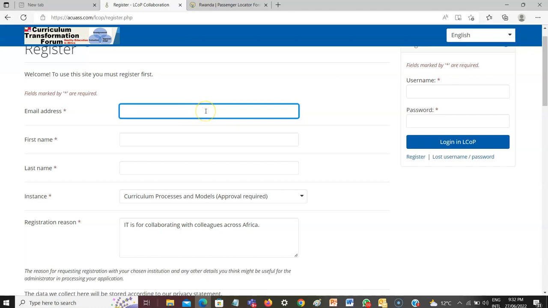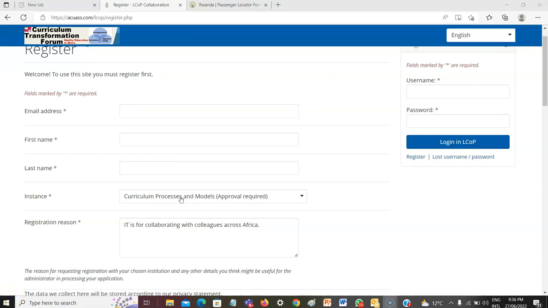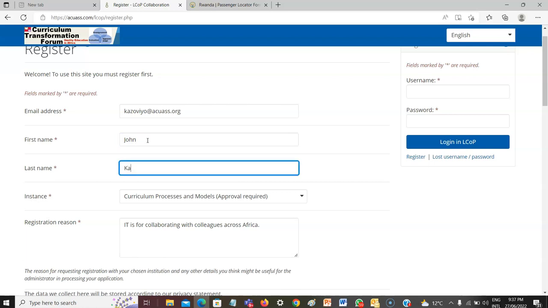So I'm going to fill in this information for you to show how it works. As I said, I'm going to create an account, a real account, but I'm using this account for a demo on how to utilize this platform. So I'm going to start with the email of the user. The email is kazovio@aqs.org. So this email is real. The first name is John. The last name is Kazovio.